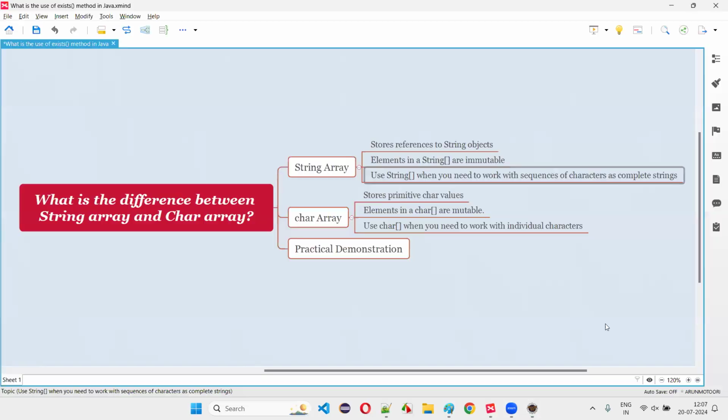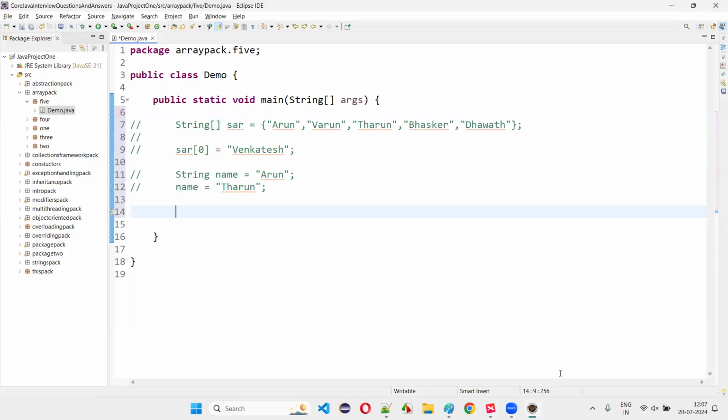What about a char array? What is the difference? It stores primitive character values, char data type values. The char data type is a primitive data type. Here, A, R, U, N, like this I'll give. But here individual characters surrounded by single quotes will be there. Such a group of single character literals can be stored into the character array.